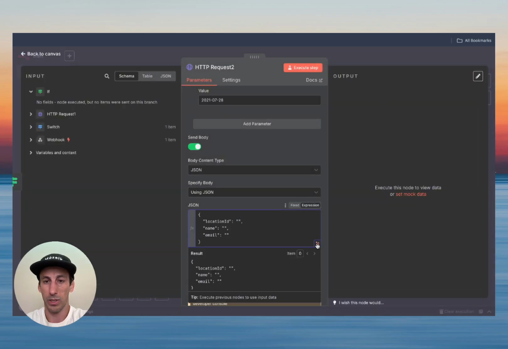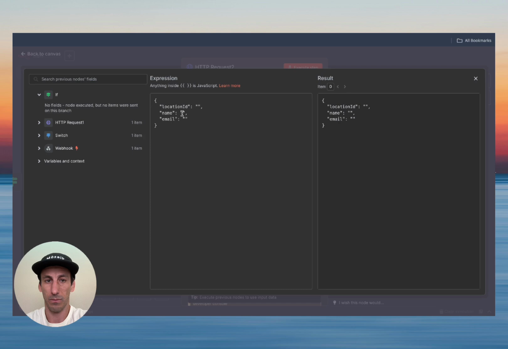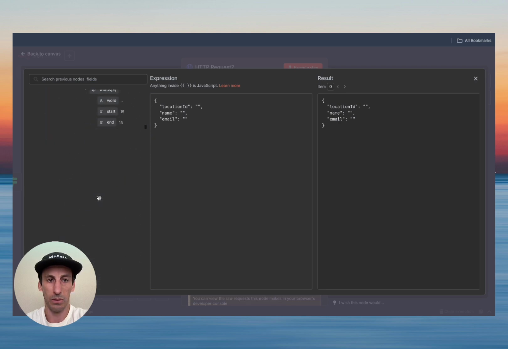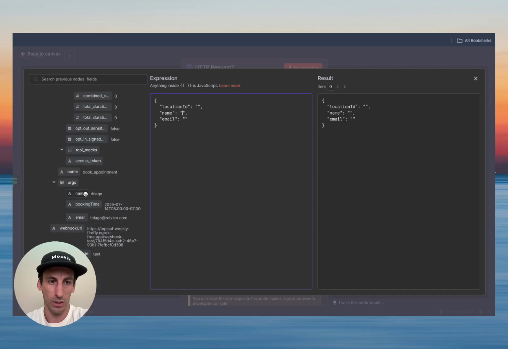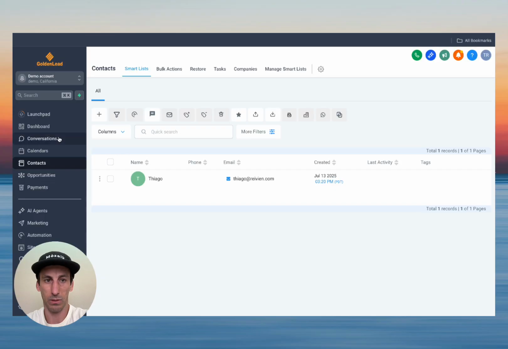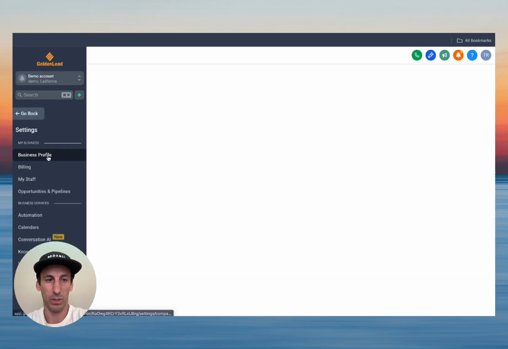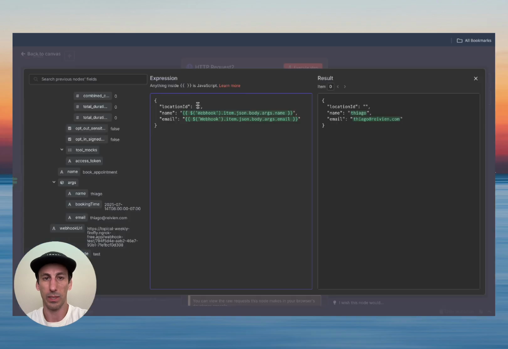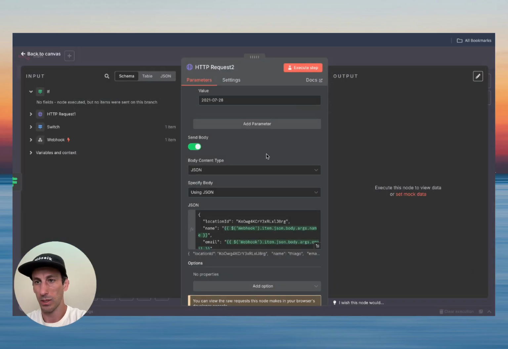Now we're gonna fill it up. So change to expression. For name, if you go to the webhook and go down, you're gonna find the name out there. And you see name Tiago, okay? Just drag and drop here. And the other one, email, drag and drop here. And the location ID, I've got to go to GoHighLevel. We're gonna do settings, business profile, copy this, then go back there and just paste here.